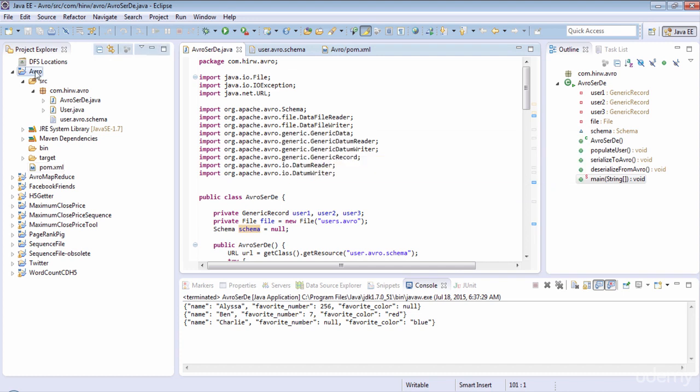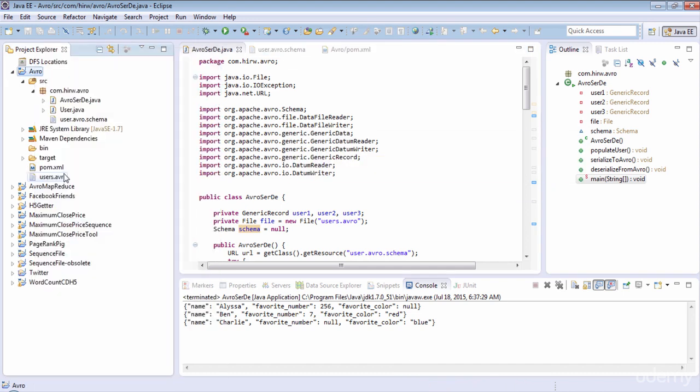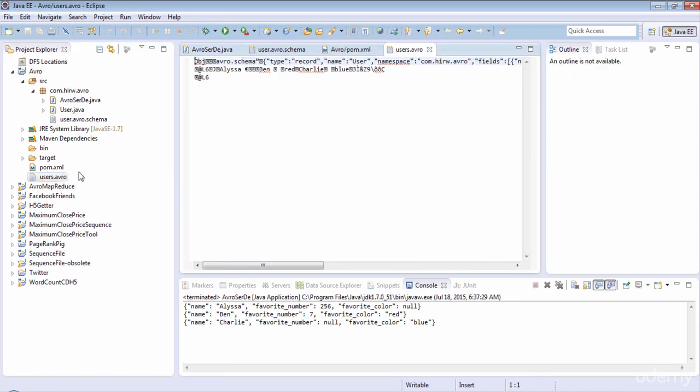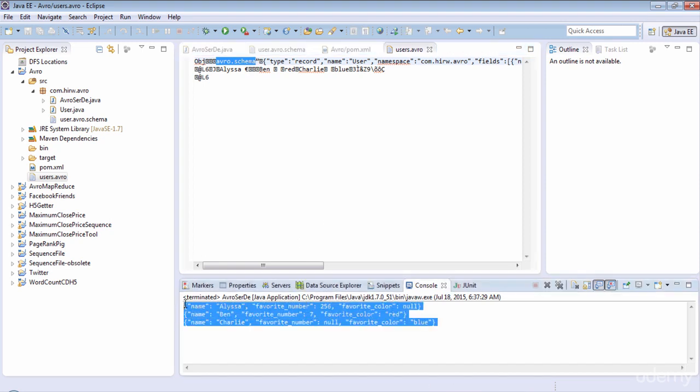So if you refresh the project now, you'll see the users.avro file is now created. If you open the file, it will not be in a readable format, but the very first thing you can notice is the Avro schema, which is actually the user schema embedded in the Avro file. And all our 3 user objects are serialized using Avro into this file. Now the deserialize from Avro method actually read this file and printed the results right here.